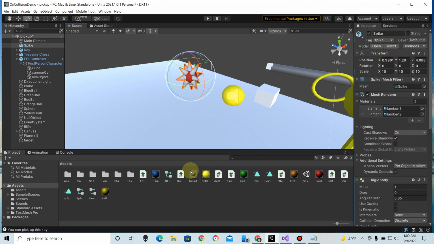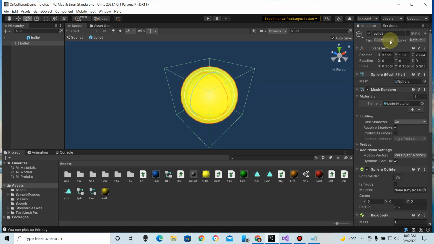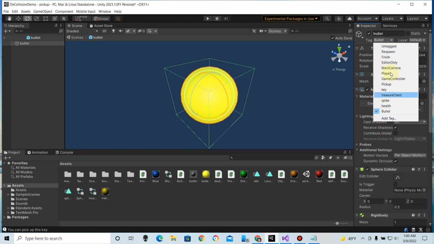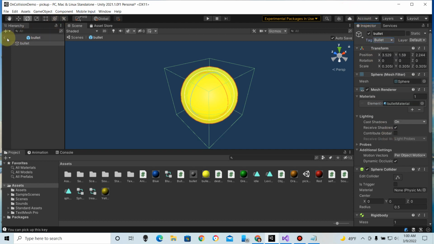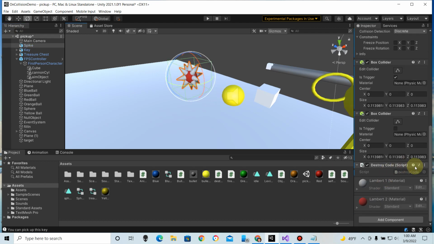A couple things. One, if we open the prefab for the bullet, I did create a new tag for bullet. You just go to add tag, add the name, and you're good to go. So there's a reason for that. On the spike, we have the destroy code. I'll show you that right now.